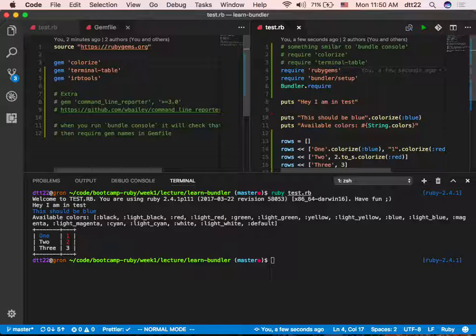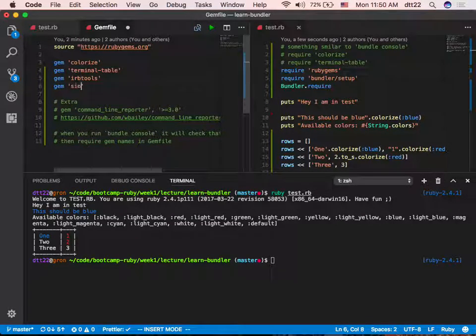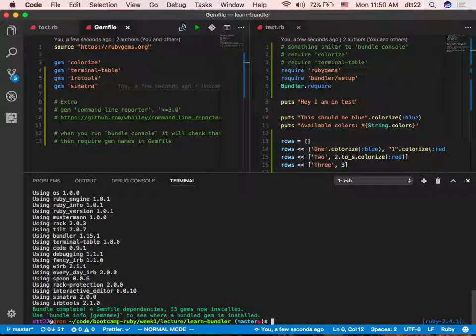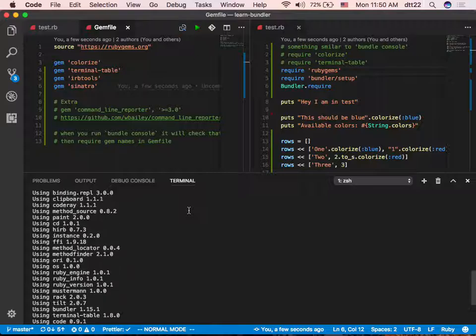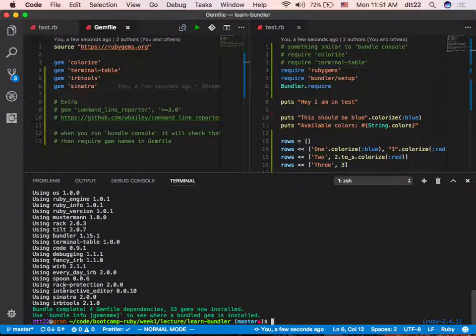Okay? So let's add one more gem that just makes things interesting. What if we add one more gem? So let's add gem Sinatra. I can see some people get excited to hear the word Sinatra already. So bundle install, or you can type this bundle. Holy moly, do you see that Sinatra comes with a bunch of more gems?